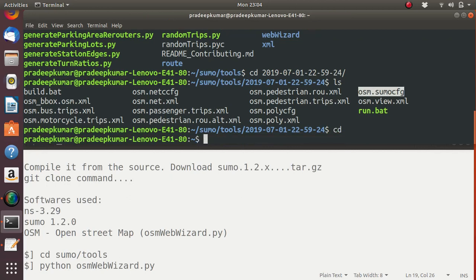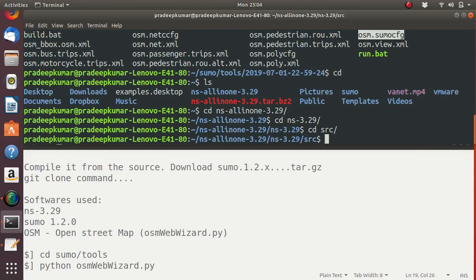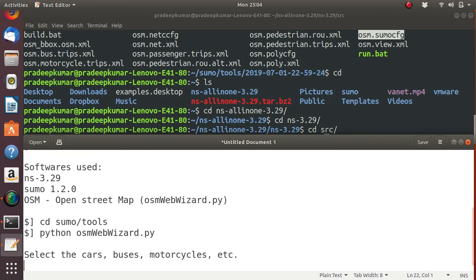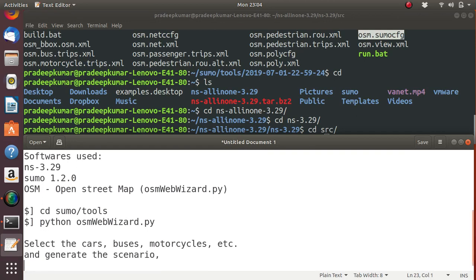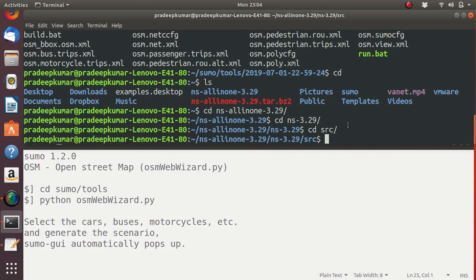Okay, so I come to my Ns3. In this, I have selected the cars, buses, motorcycles, etc., and generated the scenario. Sumo-gui automatically pops up. So that's what we have done. After that I closed it, and again I came back and checked it.